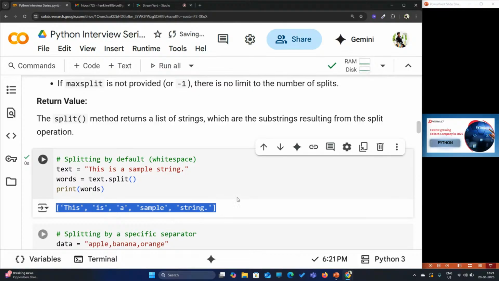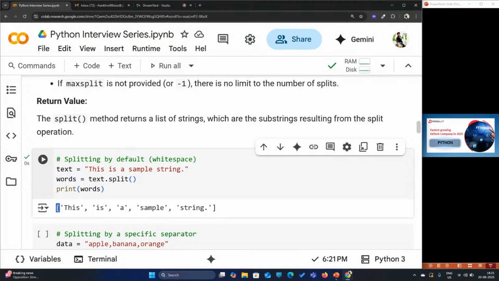Why am I mentioning it as a list? Because if you see here, I've got a square bracket, and the square bracket denotes it's a list. And what is a substring? This is a sample string is one big string, but now I've got this, is, a, sample, string. So I've got 4 cuts, so 4 splits, but 5 substrings.